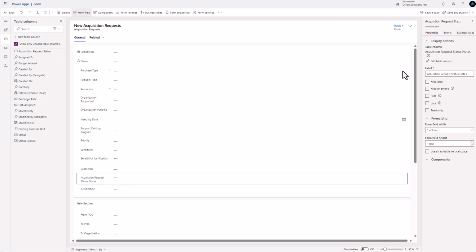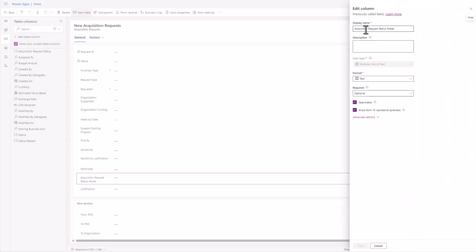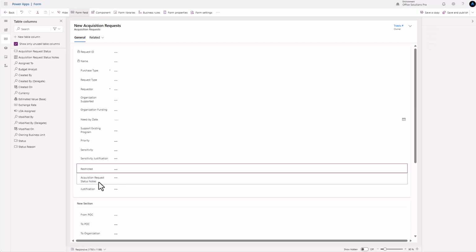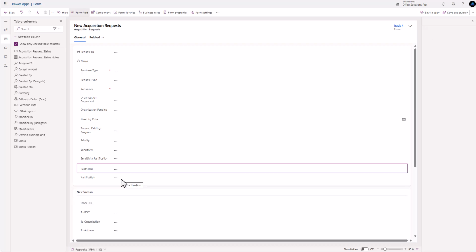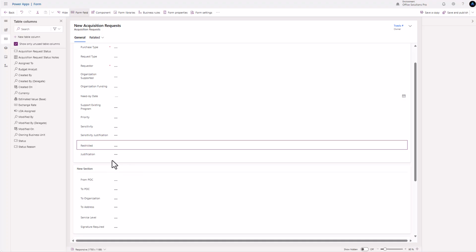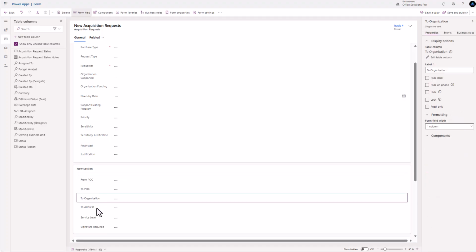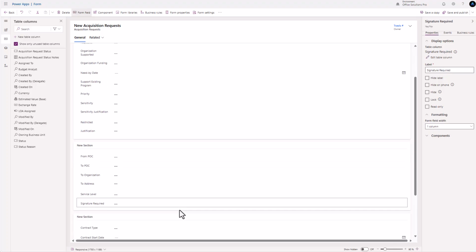And I think we spelled this wrong, so let's go ahead and edit this quick. Acquisition request status notes, that looks better. And I think we're actually going to remove that from this. The submitted status is not going to have initial notes because it's just going to be automatically submitted. It'll be other people that change the status as it goes through the process here. Now, from POC to organization to address, service level and signature required, that looks pretty good.